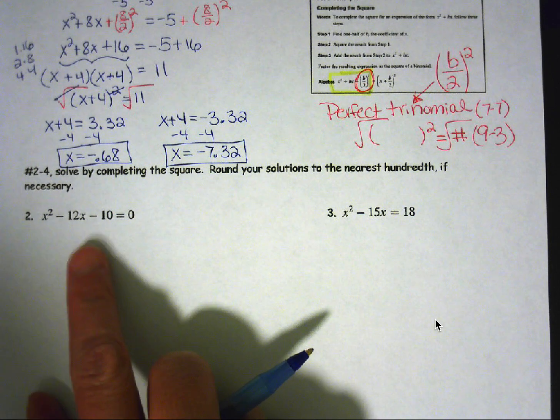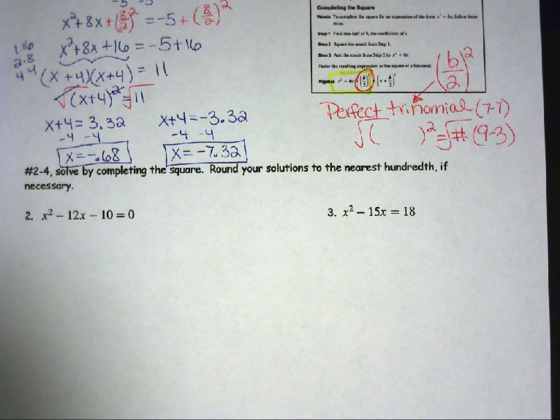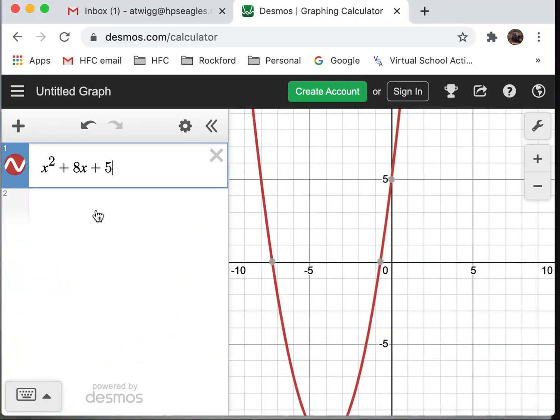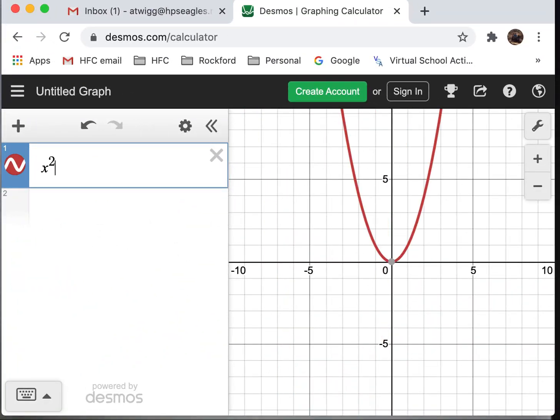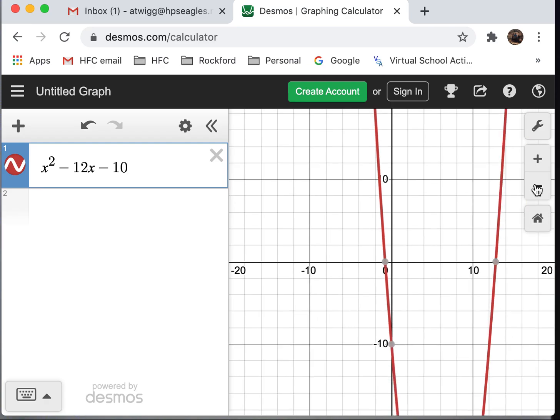All right, hopefully you tried number 2. If you want, you could just check your answer in Desmos. So I'll bring it up and I'll show you real quick here. So minus 12x minus 10. Oh, look at this one though. In this particular one, do you notice that it doesn't show up on my Desmos right away? So if I just zoom out, oh, there it is. I can see it now.